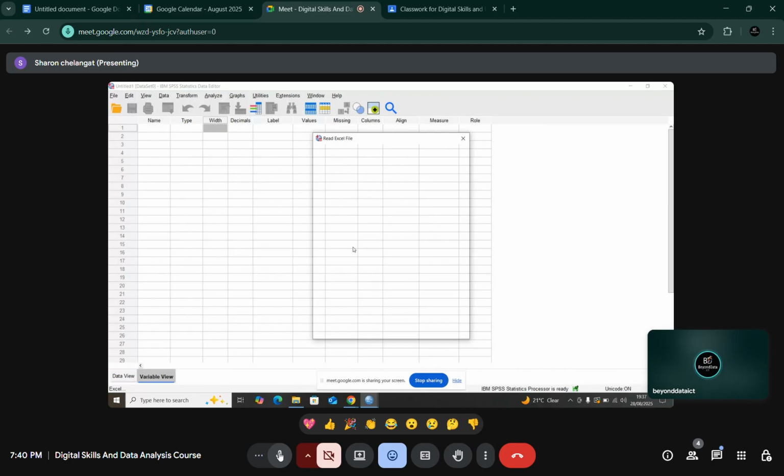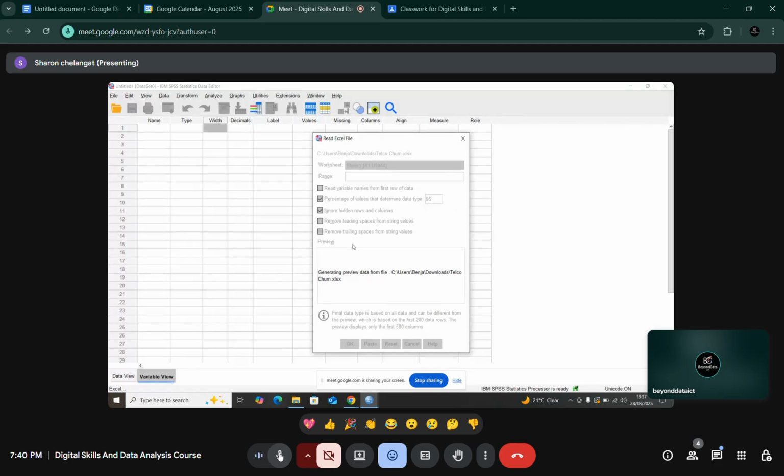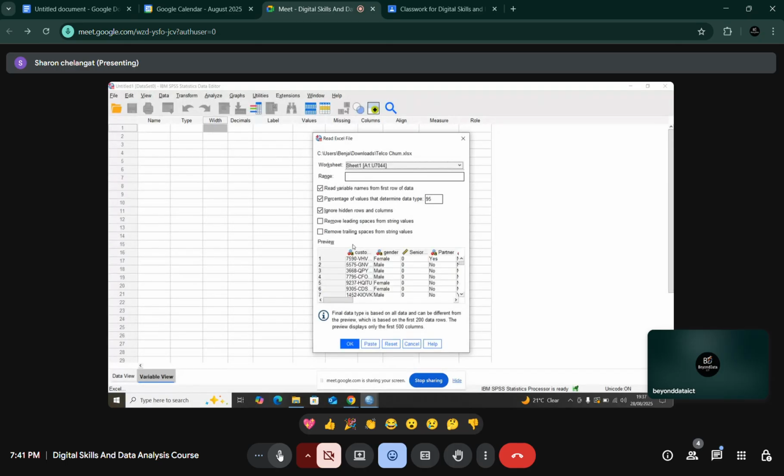Yes, you think it's coming up. Yeah, so you just wait until it is fully loaded. Yes, there you go. So you can just check everything. You check ignore hidden rows, maybe, if they are there, but there are no hidden rows so far. Remove leading spaces from strings, you can check that one. And then from there you just click on OK.